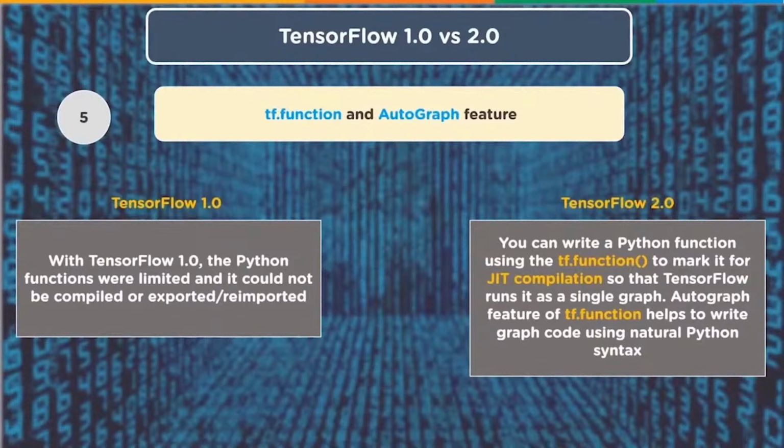Autograph feature of TF function helps to write graph code using natural Python syntax. Now we just threw in a new word in there, graph. Graph is not a picture of a person. You'll hear graph X and some other things.